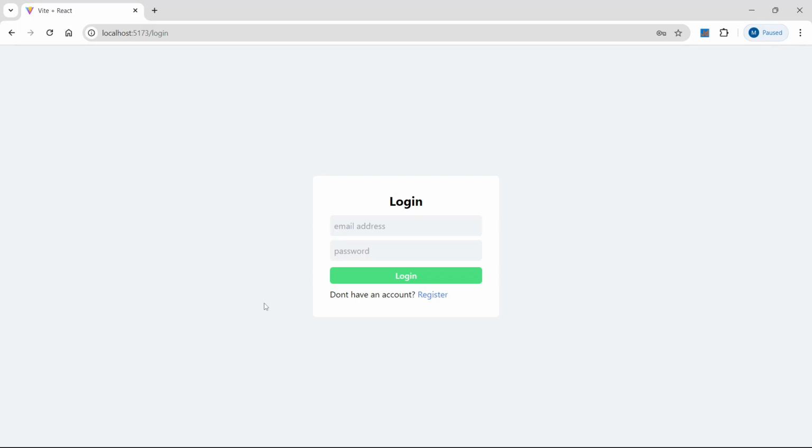Now let's try to log in with our credentials: john@gmail.com, and password john123. Now I'm changing my email to john1. Since my email is incorrect, if I click on login, you can see invalid email.